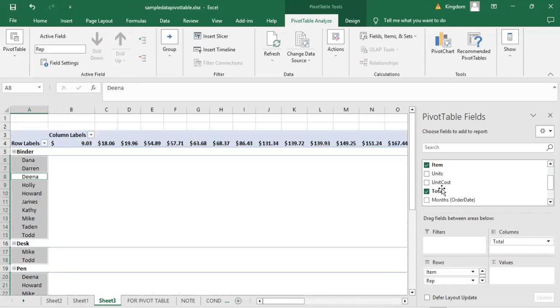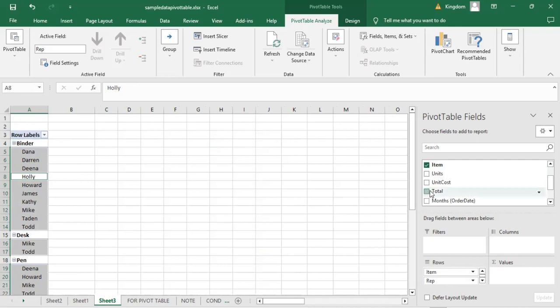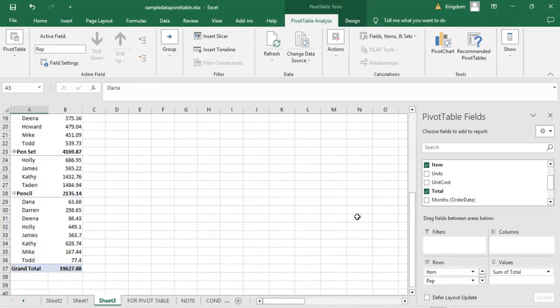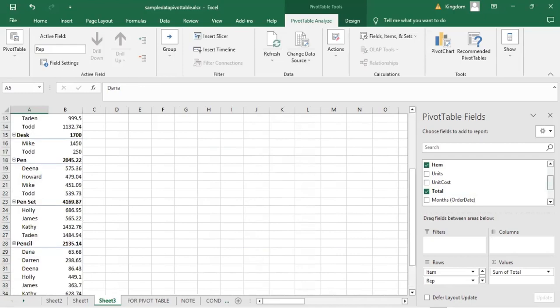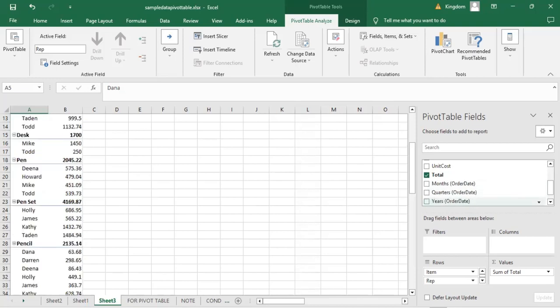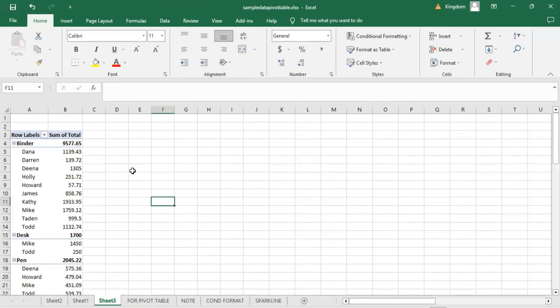Sorry. All I need to do is just to click on the total. Now you see for each item, the salesperson and also the total cost. Good. If I also wish to add the years, I just click on year. Excel will simply split it into years. Then let's say we just wanted to get the items and their total costs.